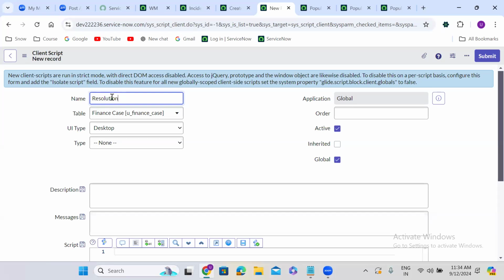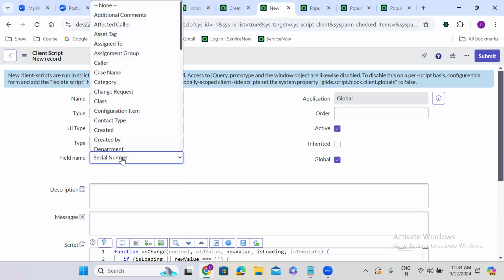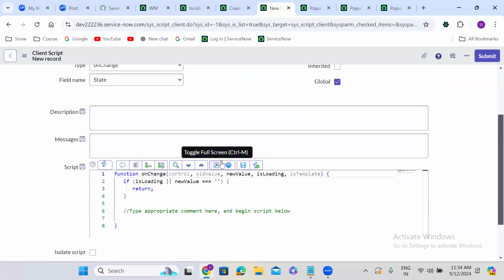Resolution code, resolution notes mandatory. An onChange client script on the state field. The client script should also work on the form load, so I am removing this isLoading property. Got my point? I am going to remove this one as well.